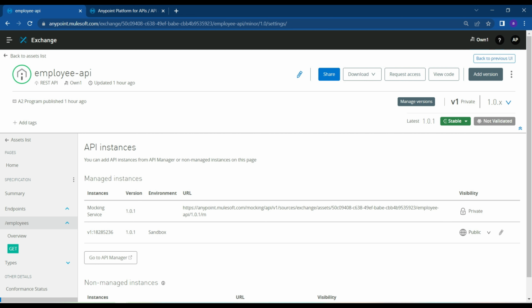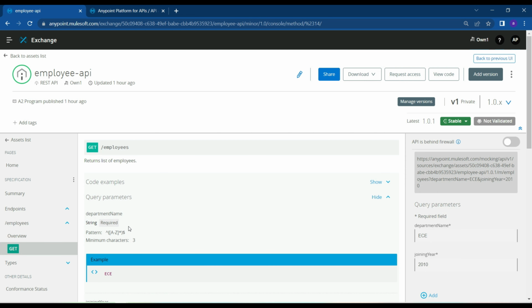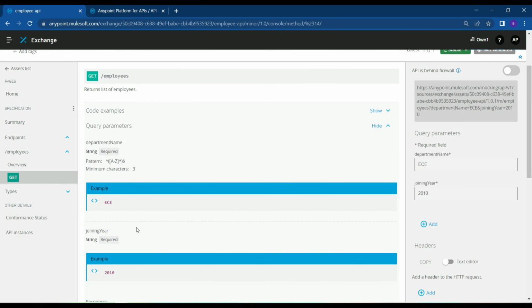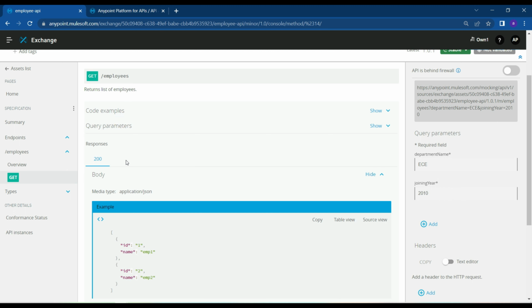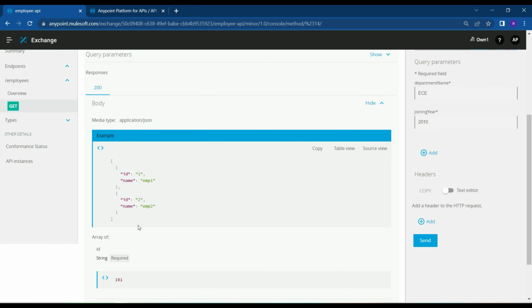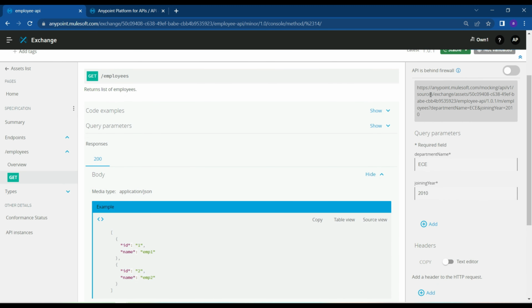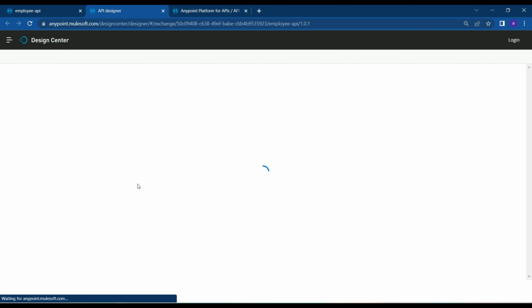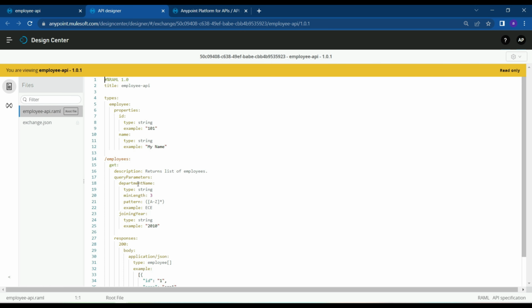Now let's go to the employees API. From the exchange, we can check the details of the API, where the API consumer can understand more about the API. Here we can see that we have query parameters, but we have not mentioned anything about the header parameters. So now let's click on view code and make the changes.